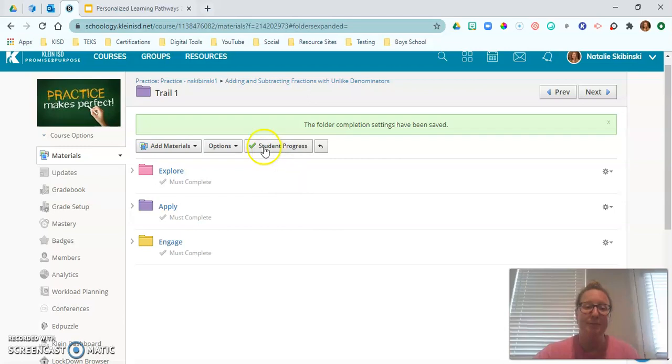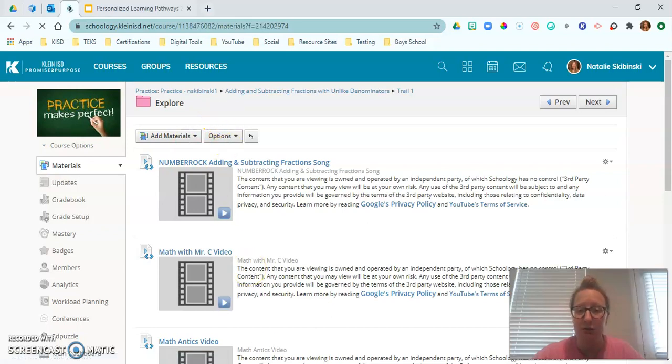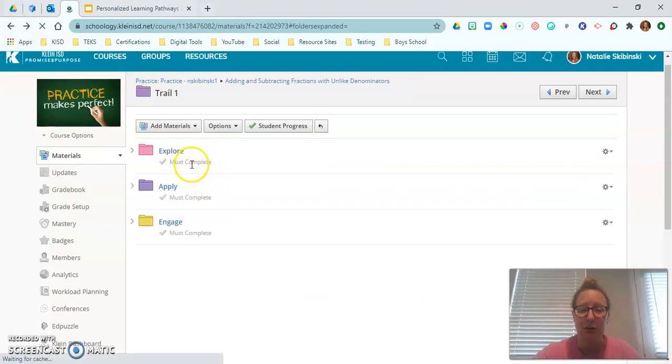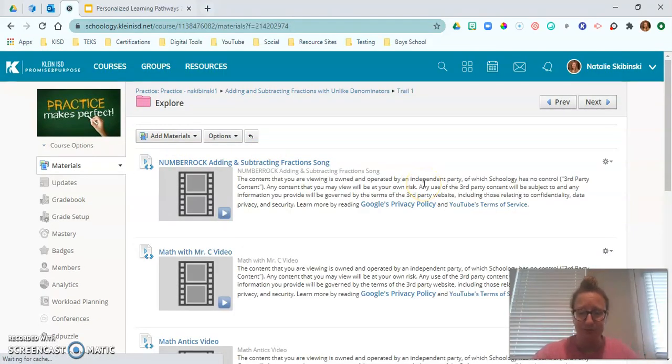So now it says must complete here. Once a student goes into this Explore folder and watches all of the videos in here, this must-complete check mark will say complete and it'll be green. Now what I want to do is go into my Explore folder.